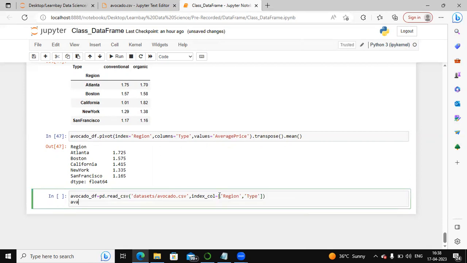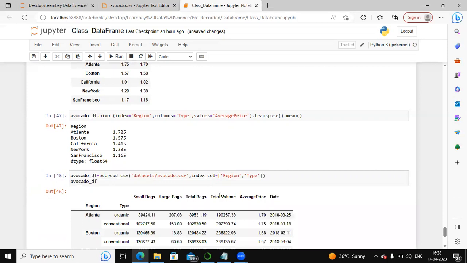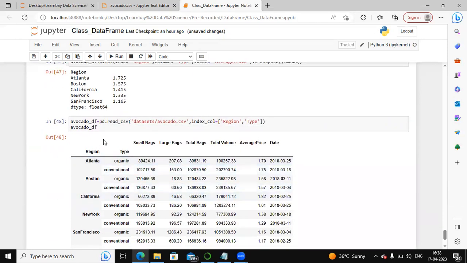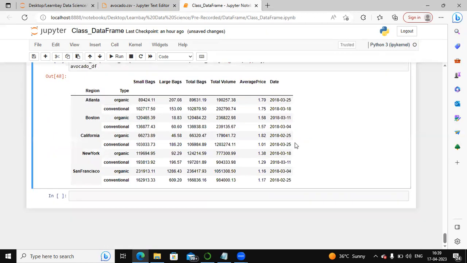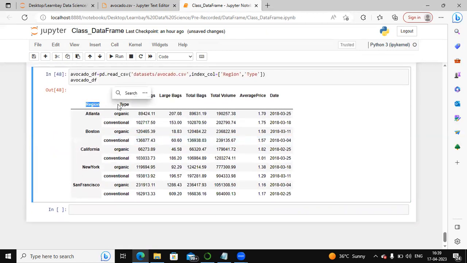Let me print the data frame. So you can see we have a multi-index over here. Region and type are the multi-index, and these are the columns. Here region is the main index and type is the sub-index.